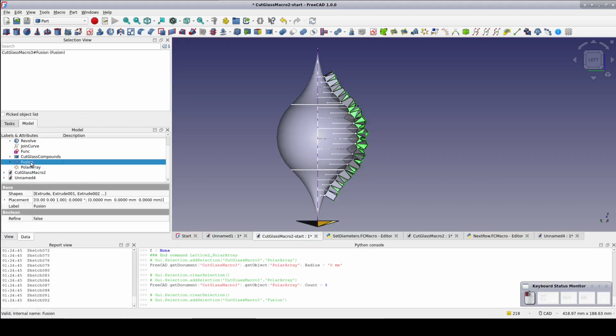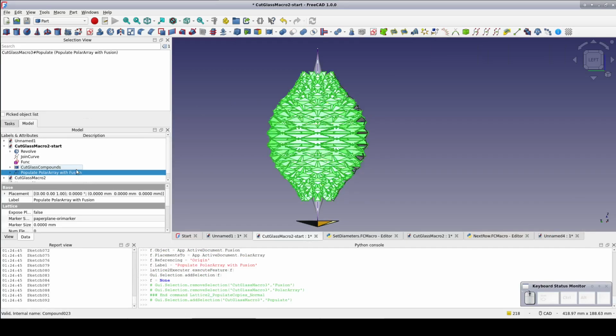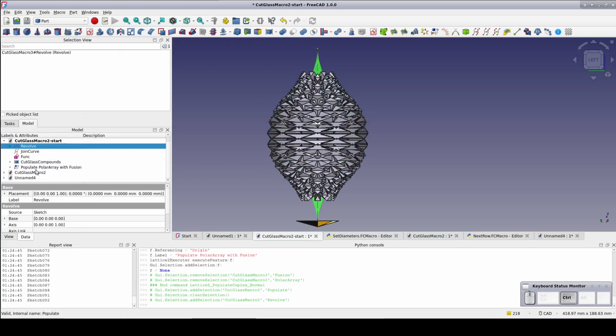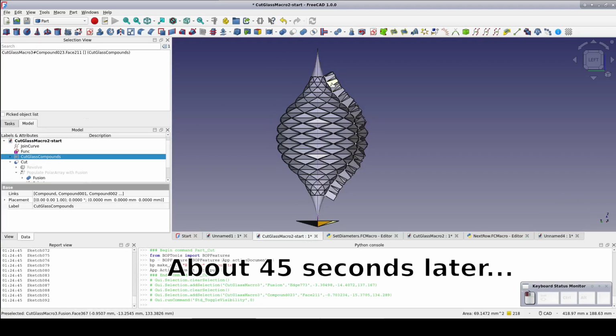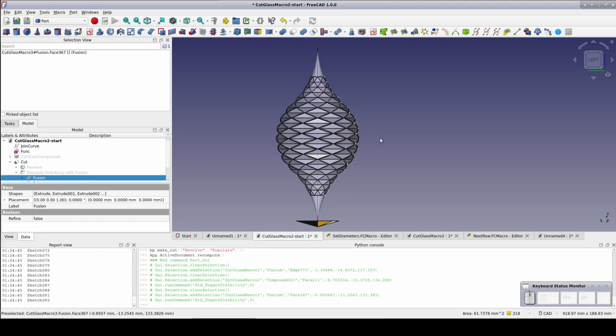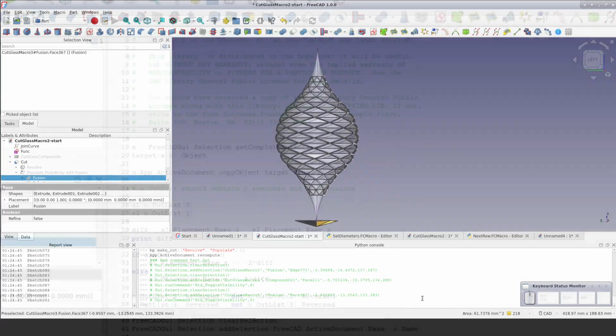Now select the fusion and the polar array and populate array with copies. Now select the revolve. Select the populated array and cut. And there it is. Three simple macros turned an all-afternoon job into just a couple of minutes.